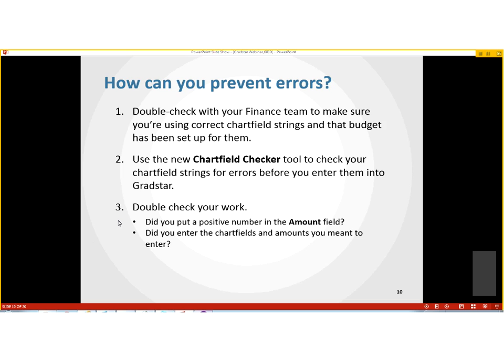And then you can always double check your work. Just enter your GradStar entries with some care and make sure, as I mentioned before, like in the amount field, you're not entering the description. Make sure the amount has a positive number and that you actually enter the chart fields and amounts that you meant to enter. Kind of basic, but easy enough to make a mistake in that area.